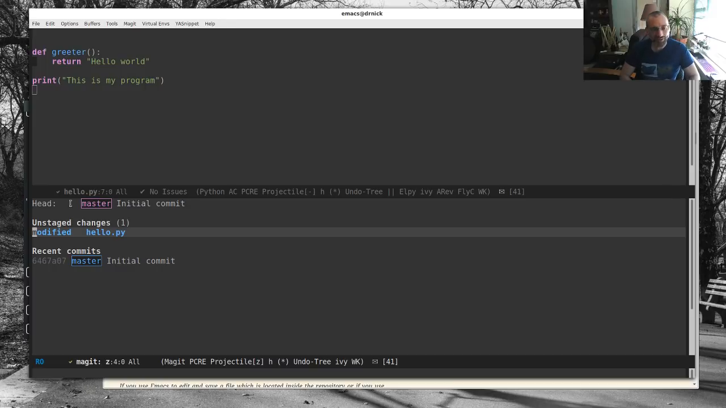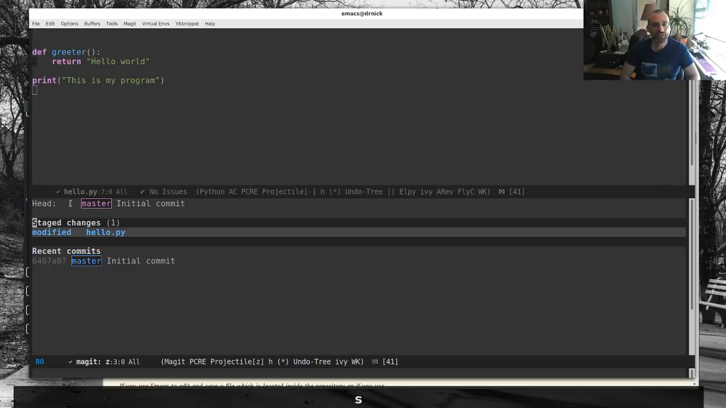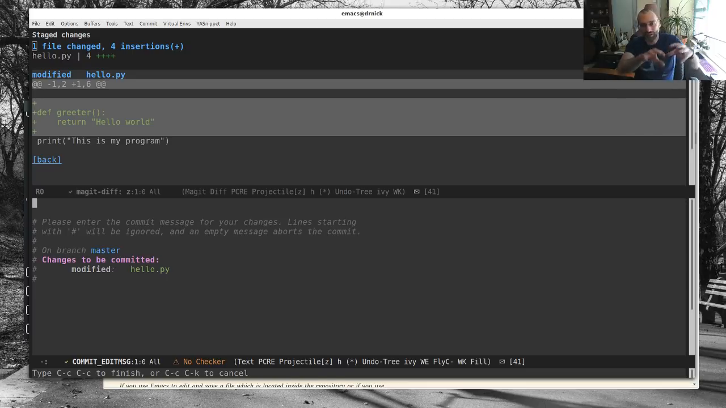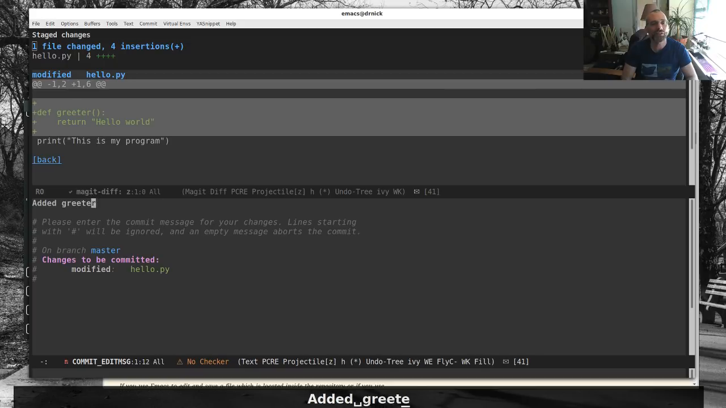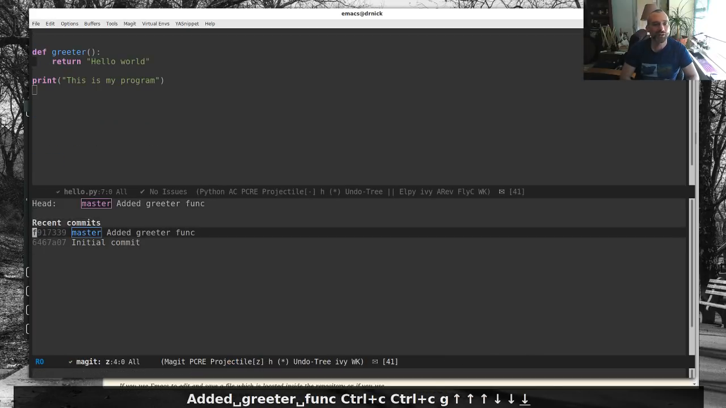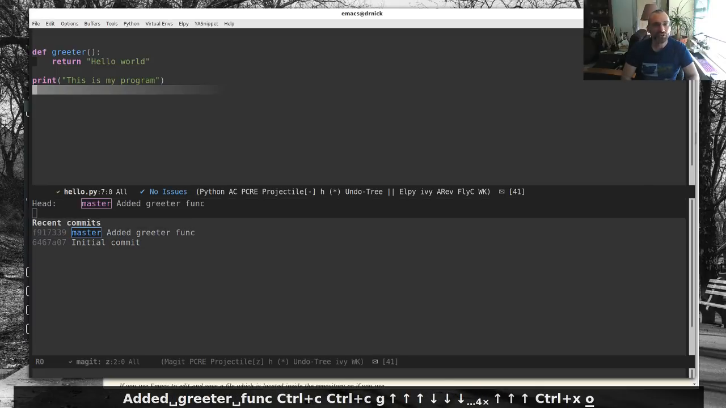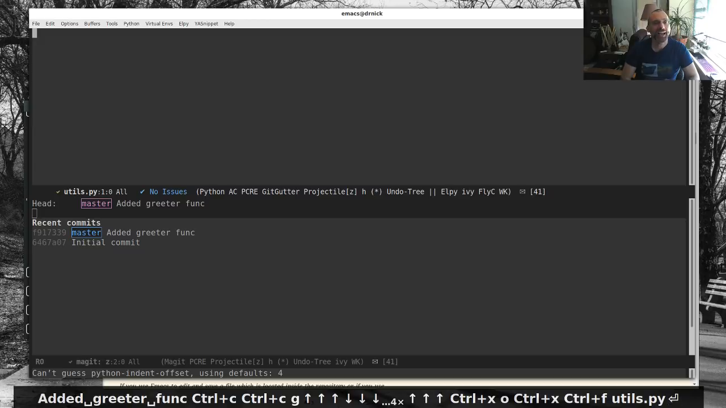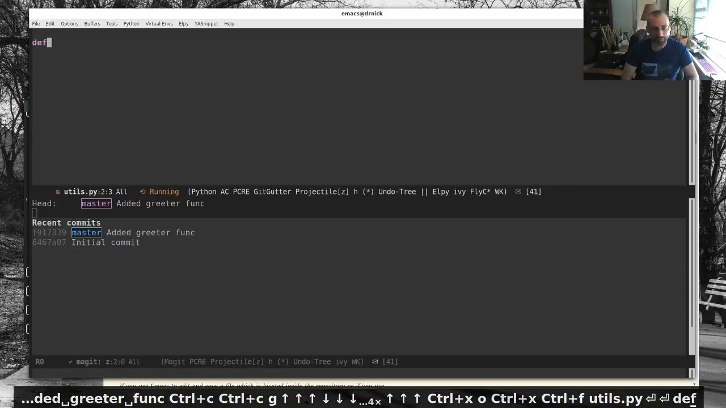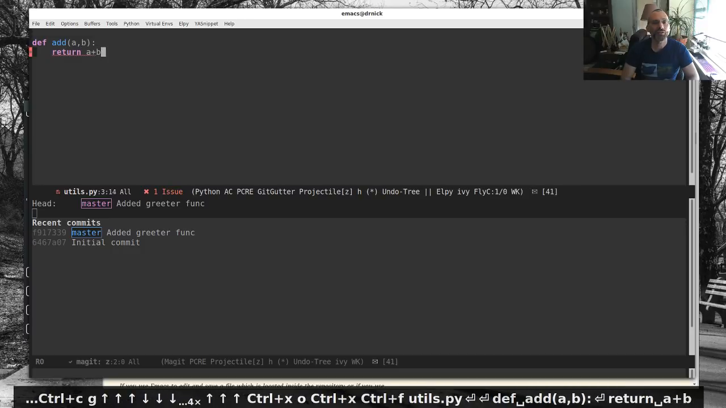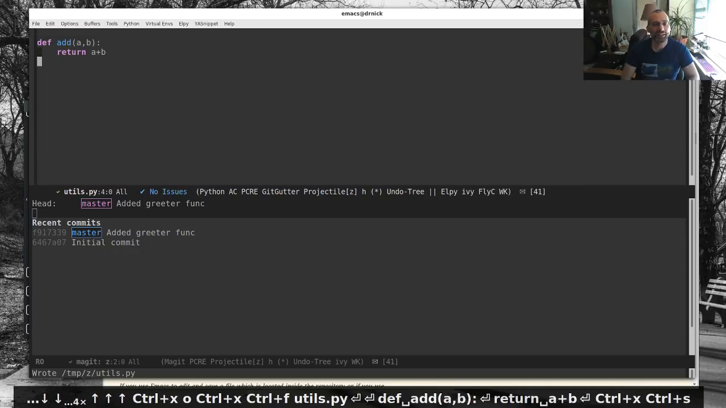Let's say I want to commit this. So let's S for stage it, CC for commit like before, C for the commit menu, and then C to go into commit. Added greeter function, control C, control C, and I'm done. So now I have a couple of recent commits. So let's go over here, let's go into utils.py, and I'll say here, this will be def add, return A plus B.